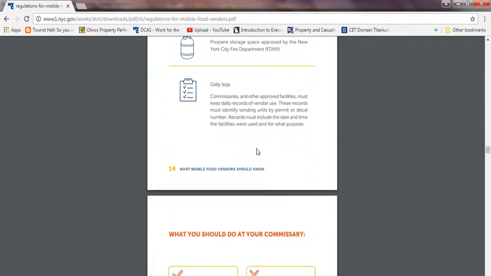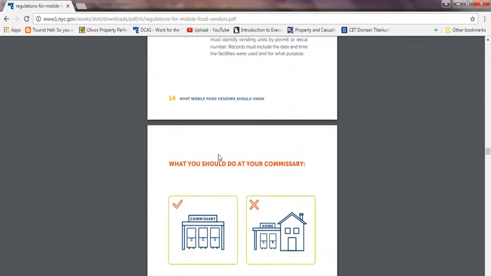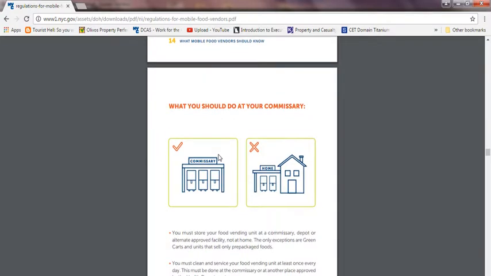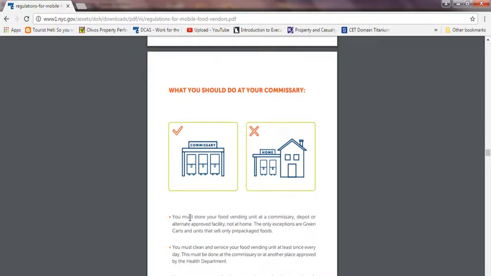They have the daily logs. These are the places where they are. These are the commissary places. You cannot have it at home. You must store your food vending unit at a commissary depot or alternate approved facility.